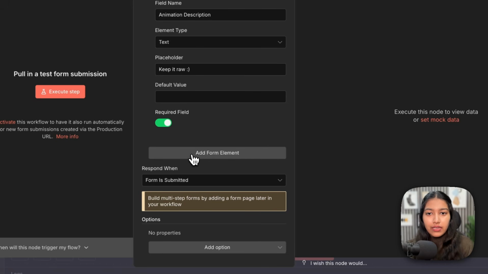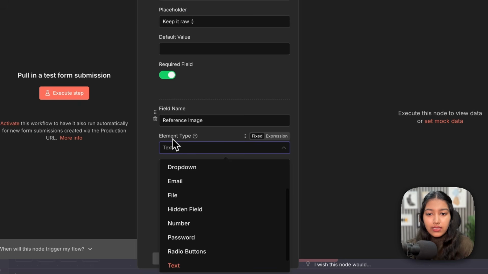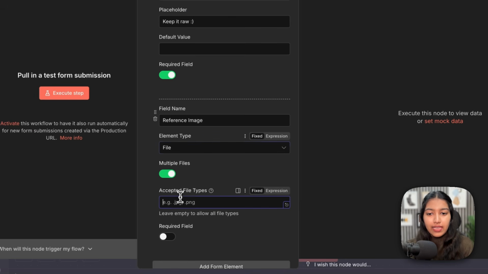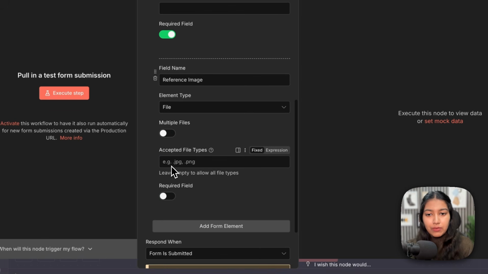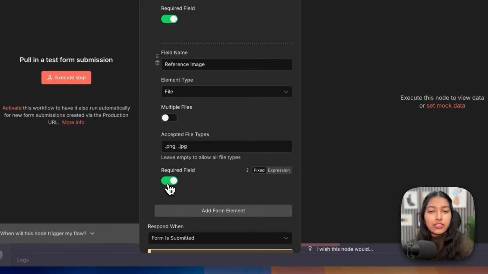All right. And one more element means one more question of the form is going to be the reference image. The element type is going to be a file, and we would just accept one file, which is either going to be a PNG or a JPG. And again, it is a required field.